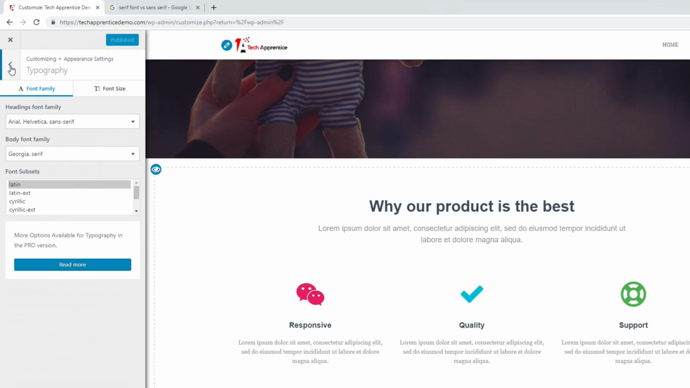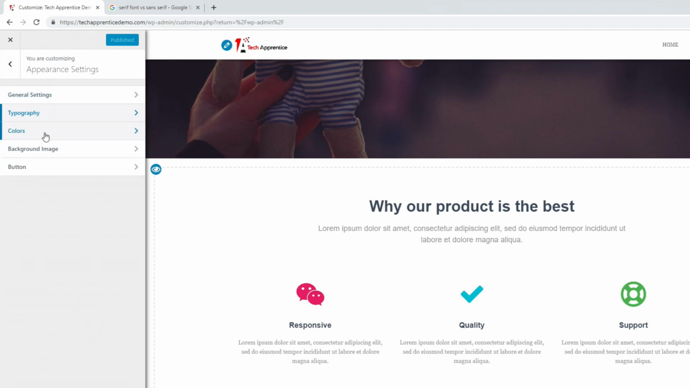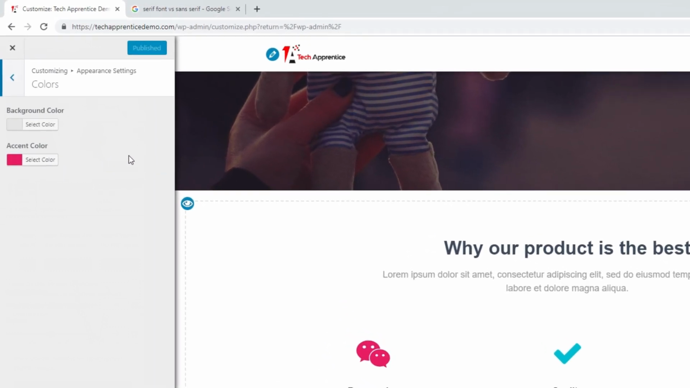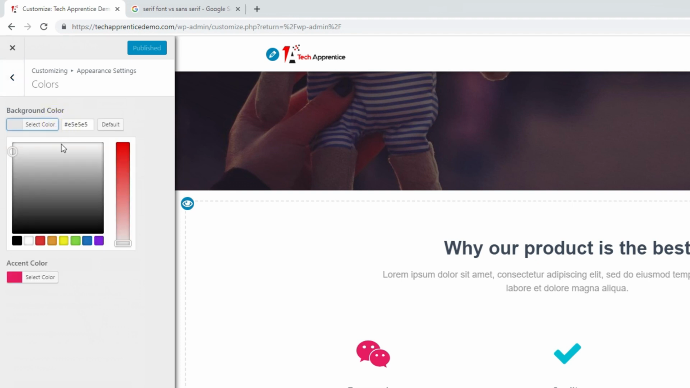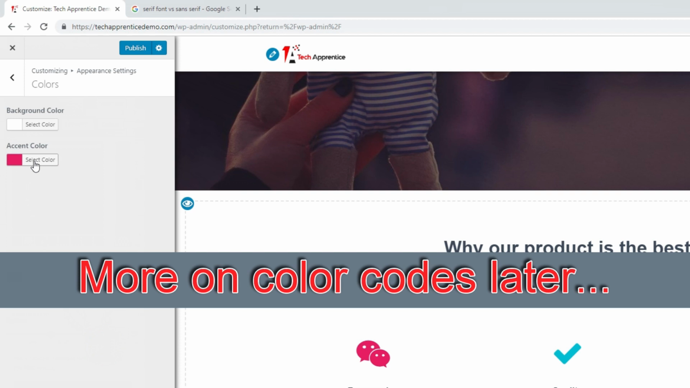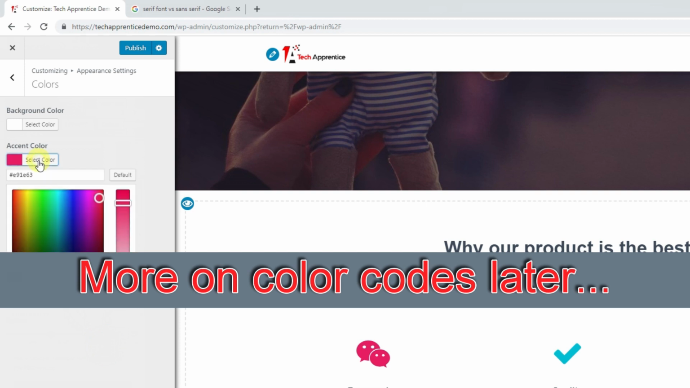All right. We'll click on our arrow to go back. So then we'll go into colors next. So I'm going to click on colors here, and we've got a background color and an accent color. So I'm going to click on select color for our background color. And I'm going to change this to FFFFFF, which is white. There's also a white down here if you just want to go ahead and click on that.